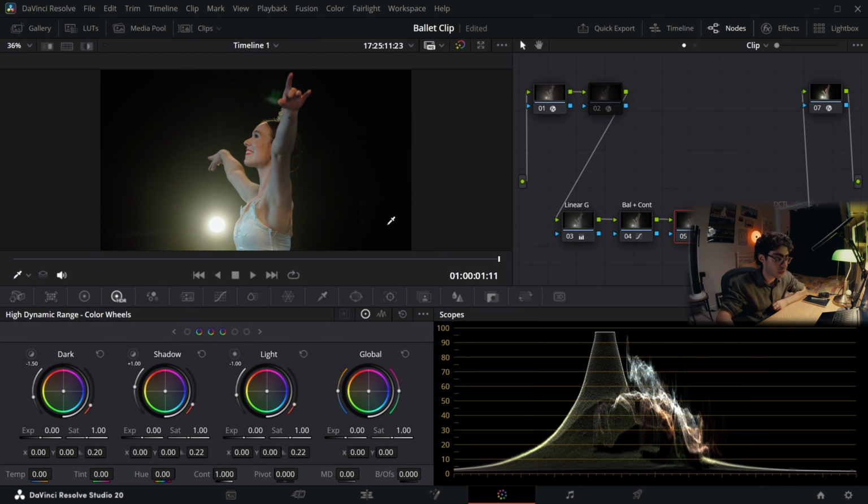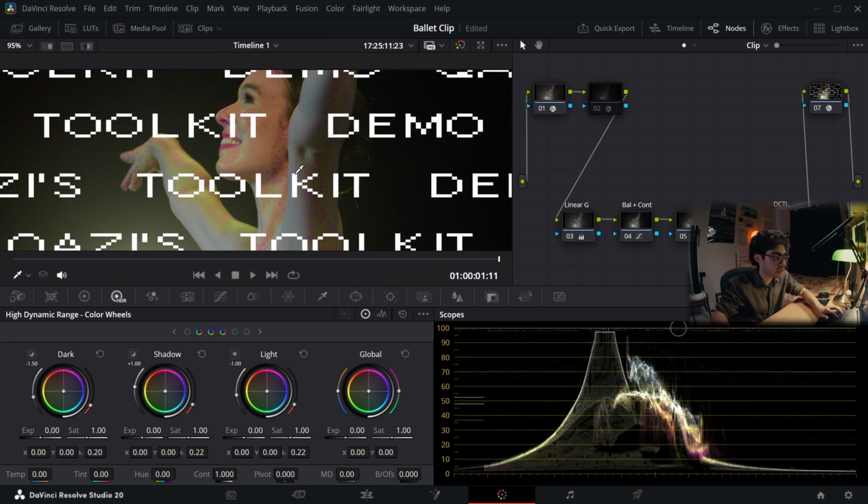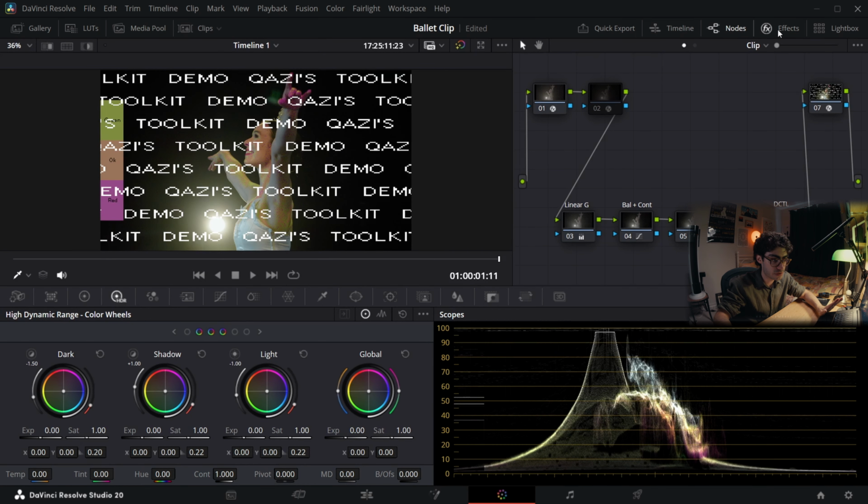But otherwise, I want to keep it simple for you guys, so we're just going to be using our curves. So I'm going to go in the DCTL, and we're going to activate our skin hue indicator, and we want to make sure that her skin doesn't veer too much to the green or the red. So the skin is looking great. Okay, that's fine. Okay, cool.